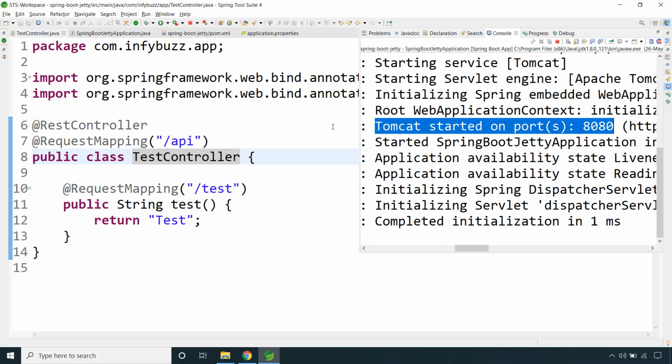Hello and welcome back. In this video, we will see how to use embedded Jetty server with our Spring Boot application. If you don't know Jetty server, then let me give you a short introduction. Basically, it is a servlet container and it is an open source server, just like Tomcat. If you want to know more about Jetty, then you can do a Google search. But this is just a short introduction: it is a servlet container just like Tomcat and it is open source.